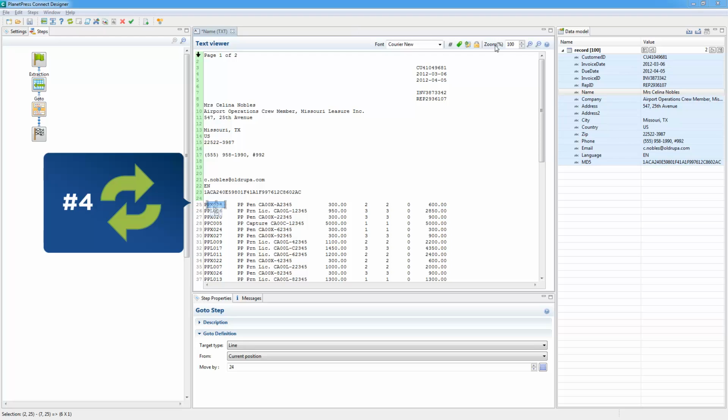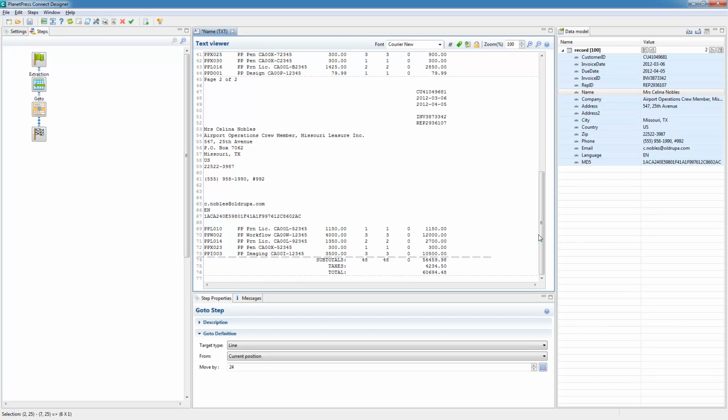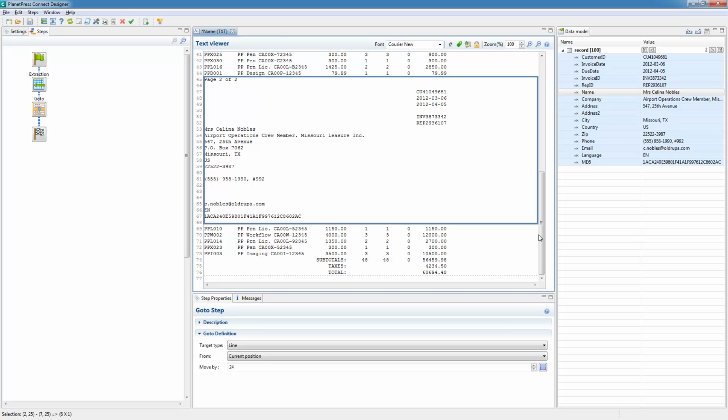So let me scroll down. What we need to do is determine where these line items stop. Of course, there is the break where we have page 2 of 2 and all of the information that's repeated. That's the header for page 2. We'll be ignoring that, or doing a condition to ignore that, right after. But we do need to determine where the line items stop.